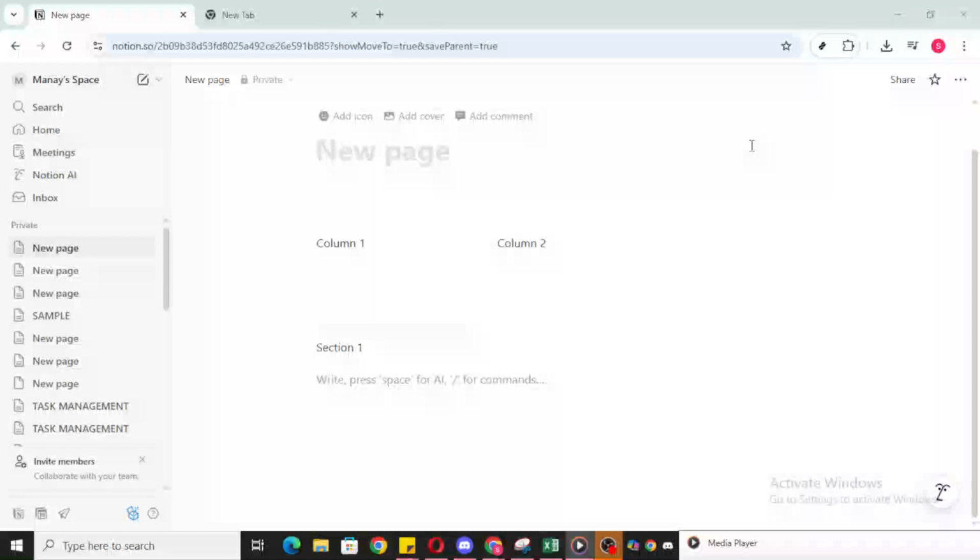In today's video, I'm going to teach you how to make columns and sections in Notion. We'll keep it simple and clear so you can follow along and set up a clean, organized page in just a few minutes. First, open the Notion website in your browser.